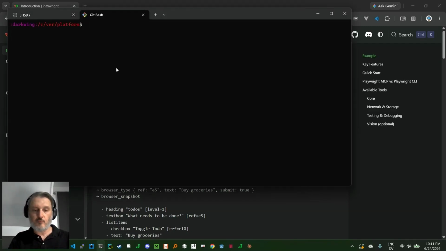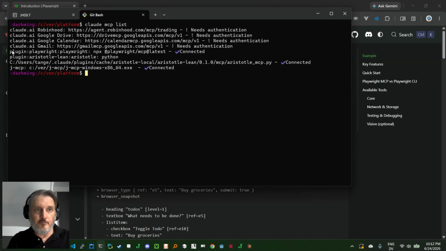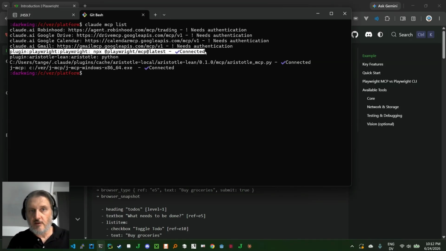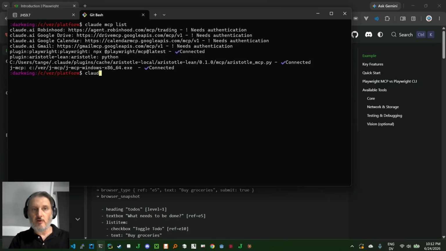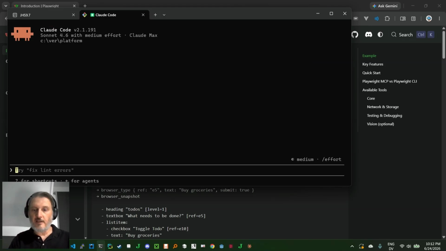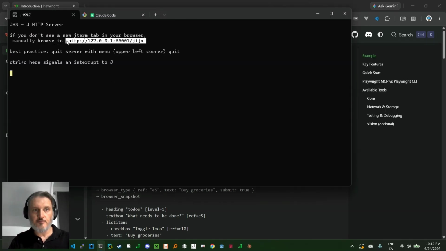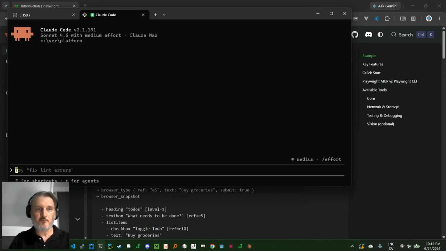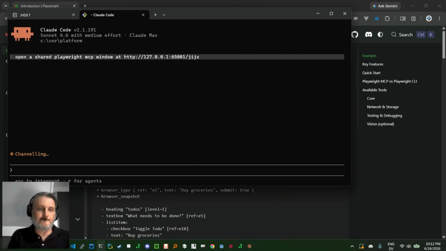So, claude mcp list. This is Claude in the terminal, running on my local machine. And you can see that I've installed Playwright. So now when I run Claude, I can ask it to go to this URL and open a shared browser. Open a shared Playwright MCP window at this address.